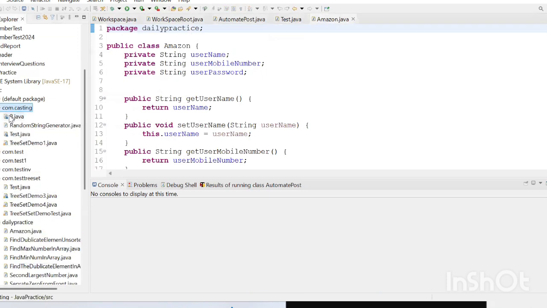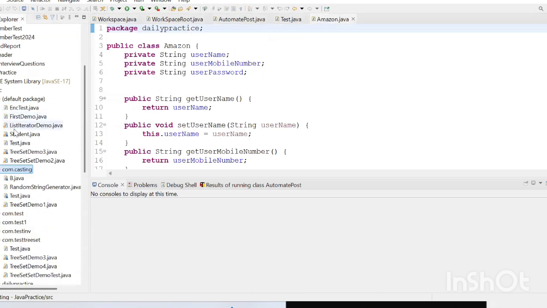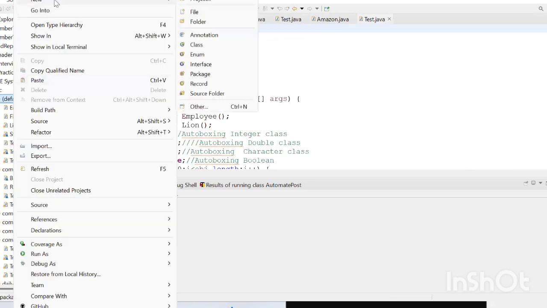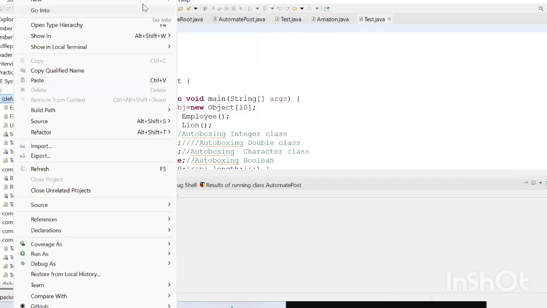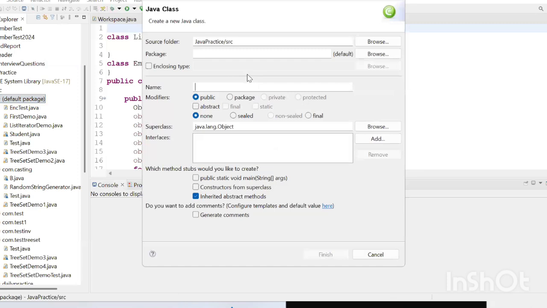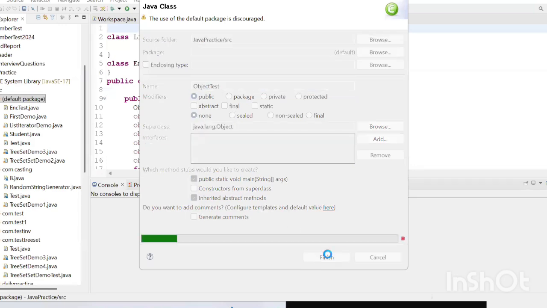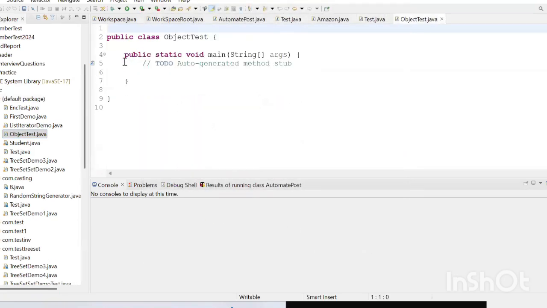If I show you too many classes now, you will get confused. So I'll create one class. I'm just explaining all these things so you have clarity. If someone asks you a cross question, you will be able to answer it. Okay, I just created one class.